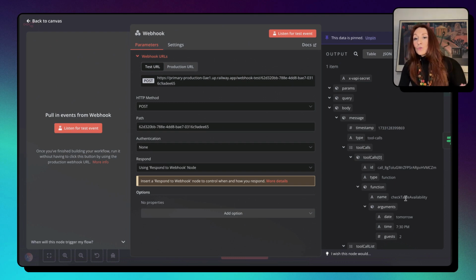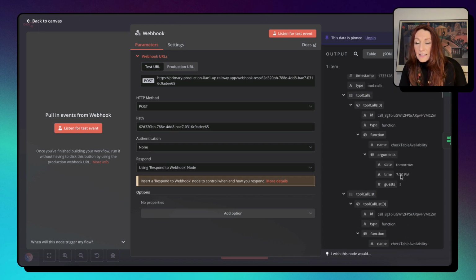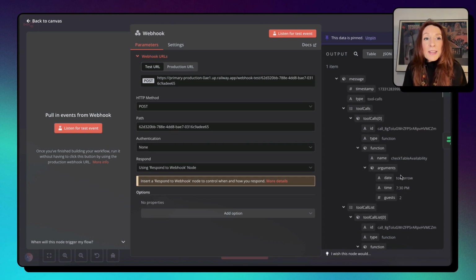And here we have a tool call and the name of the function is check table availability. Then it has also received the argument that the date is tomorrow at 7:30 p.m. for 2 guests. Okay, this is what we need for the next steps. So let's go back to the canvas.